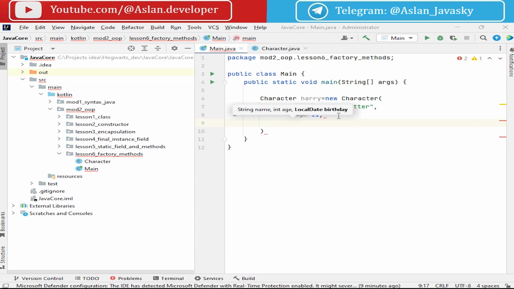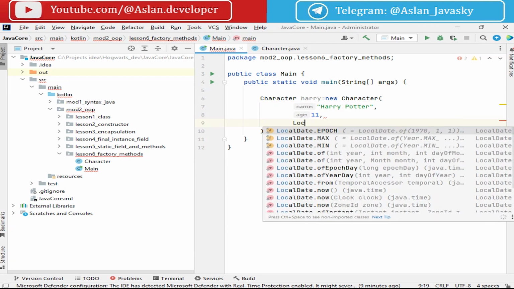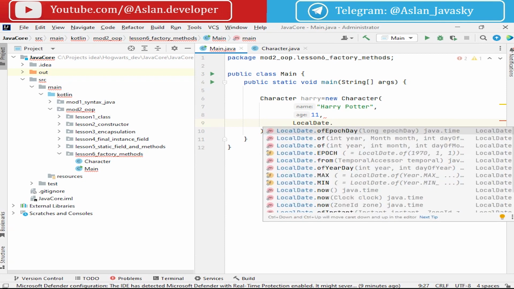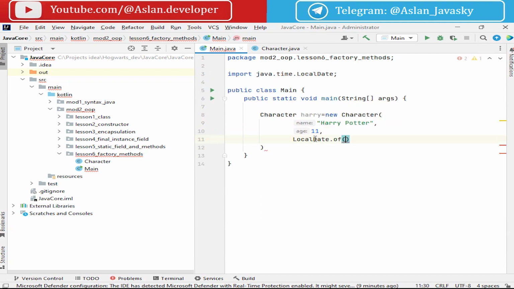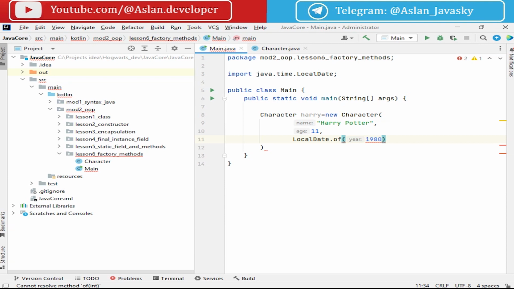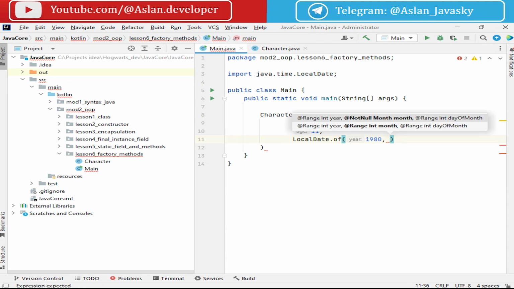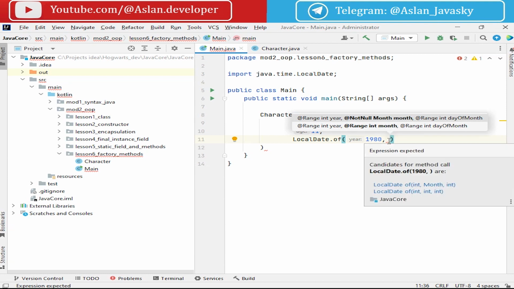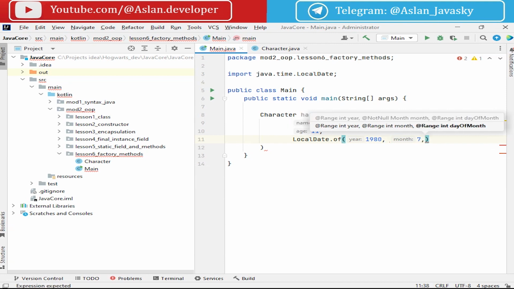LocalDate is a class itself, and in order to create an instance of it, we call its static method LocalDate.of, and specify year, month, and day of month. The year we specify 1980. The month of July, type int 7, and the day 31 of July.